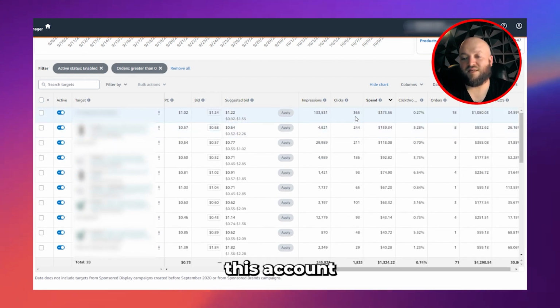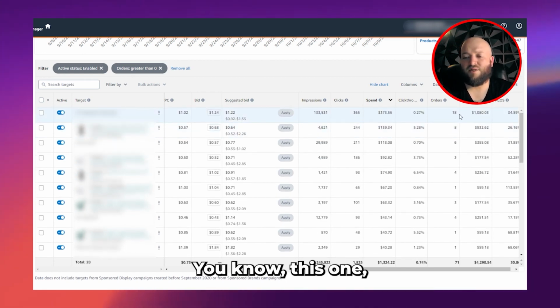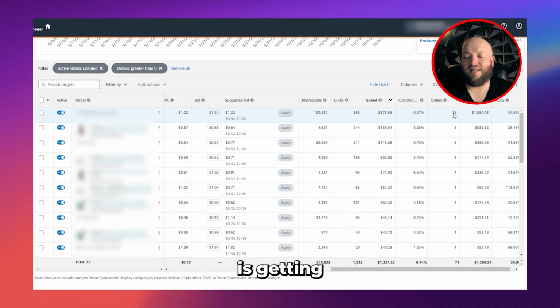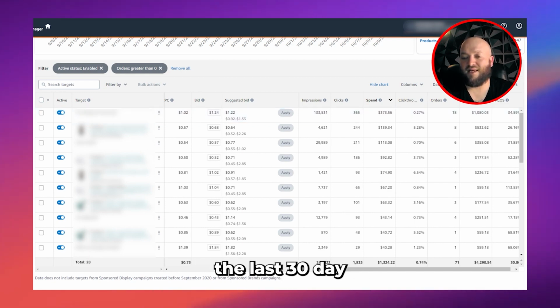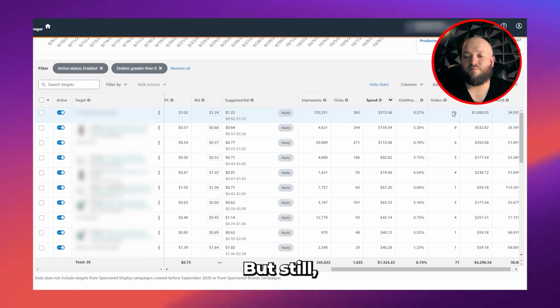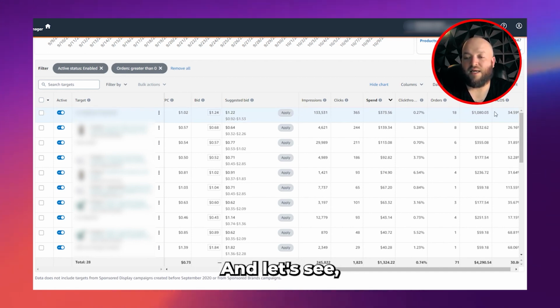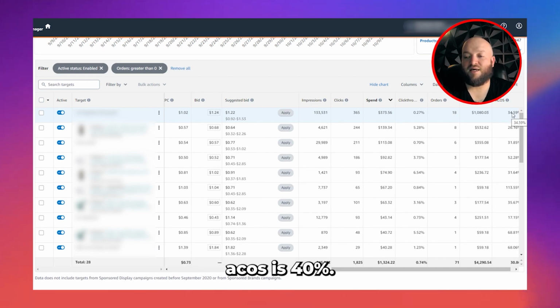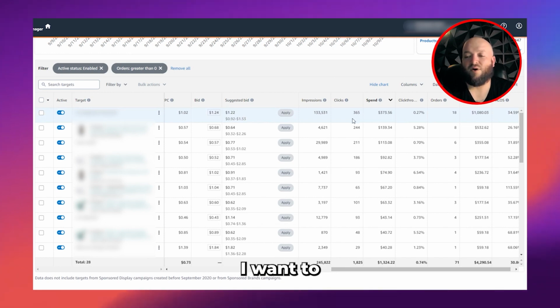Now, this account isn't a very huge account. The best keyword right here is getting 18 orders over, let's say, the last 30-day period. But still, that's my best keyword. I don't want to make huge adjustments here. And let's see, the target ACoS is 40%. I'm at 34.6 here. So basically, I want to raise my bid.